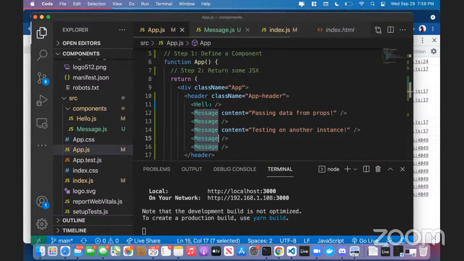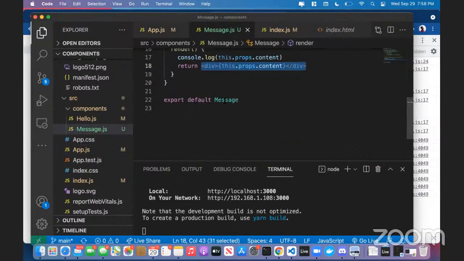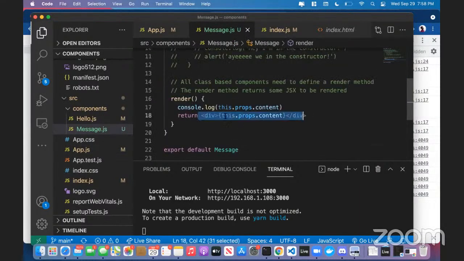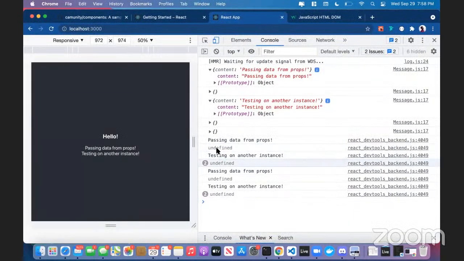And the reason why is because the way that this div is being returned is it's saying, hey, return this.props.content. But like we clearly just saw, in certain moments, this.props.content is undefined. So clearly React did something interesting. When this was undefined, it didn't throw an error. It didn't give us any warning. It didn't tell us anything like that.